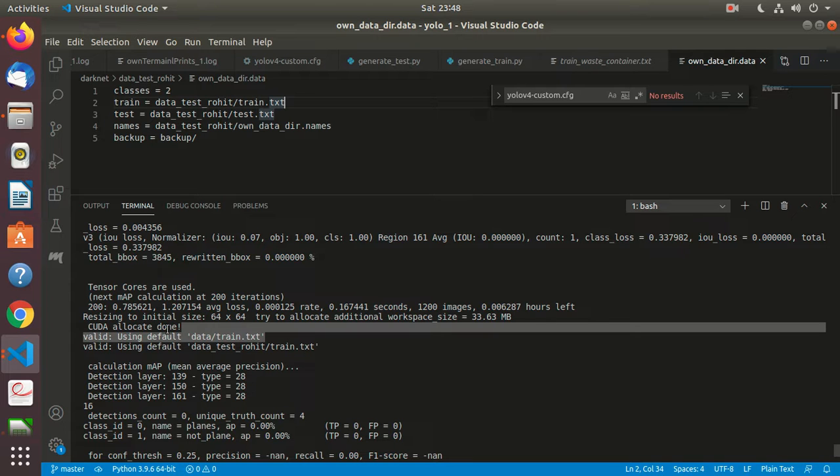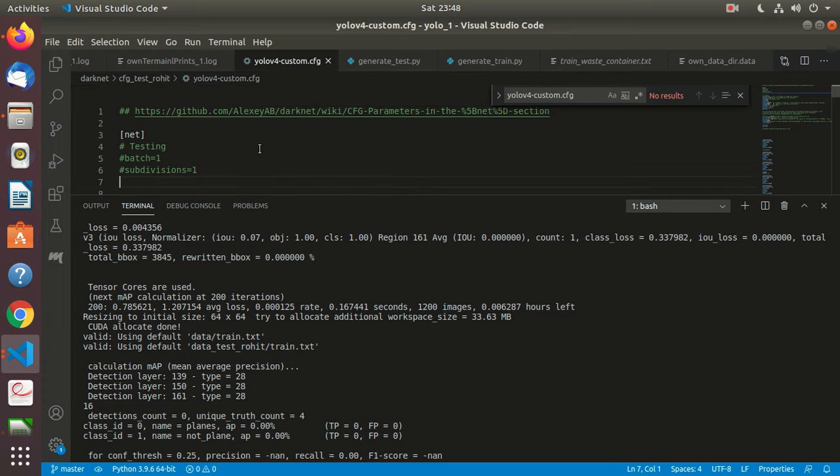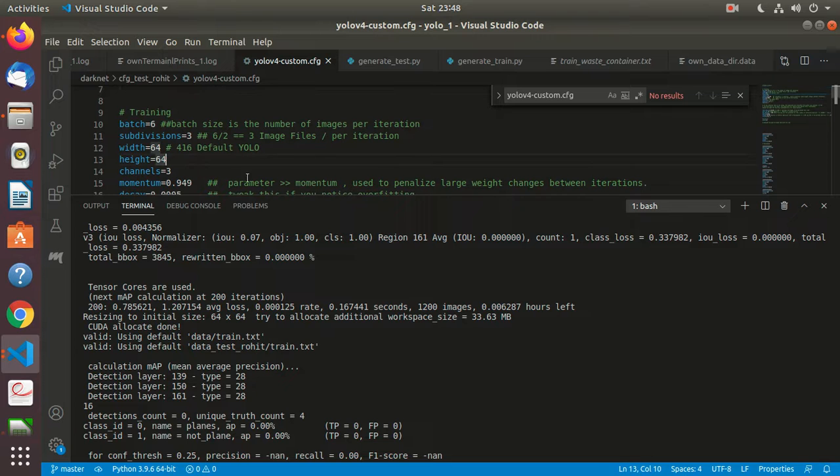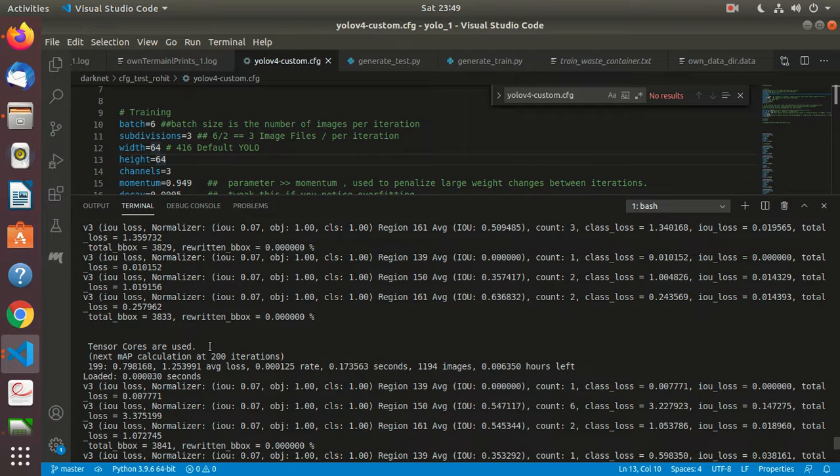Okay. Also, resizing to initial size 64 by 64. This I have given over here, 64 by 64 for train, right? So that is okay. So try to allocate additional workspace size. So what does this mean? Is it suggesting that I should try and allocate, or I'm not sure. Okay. And tensor cores are being used now, so that is okay. And next map calculation at 200 iterations.